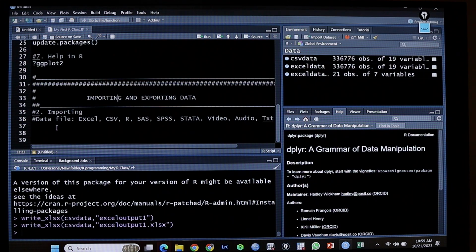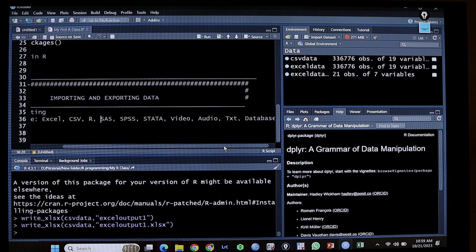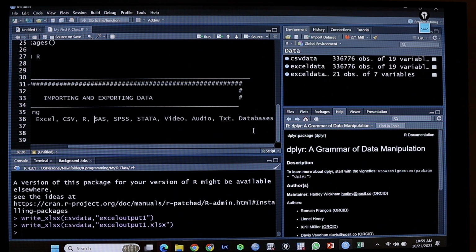In importing data, we have multiple data files that we can use in R. We have Excel. You can import a CSV file. We can import .rdt files, that is R files. We have SAS, SPSS, Stata. You can also import videos, audio, a TXT file. We can also link our R with databases. These are databases that are created either in Oracle, MySQL, and other database software.